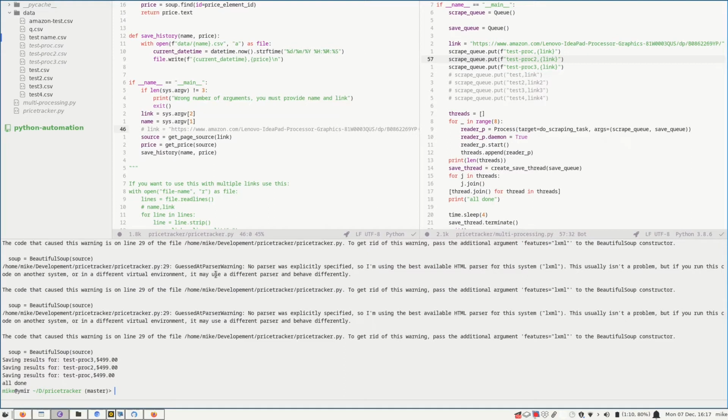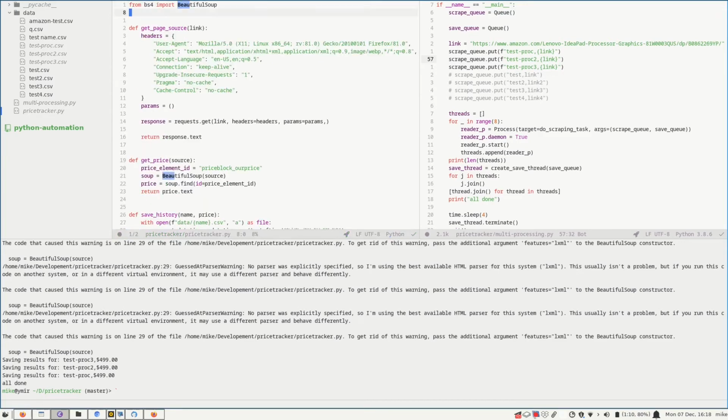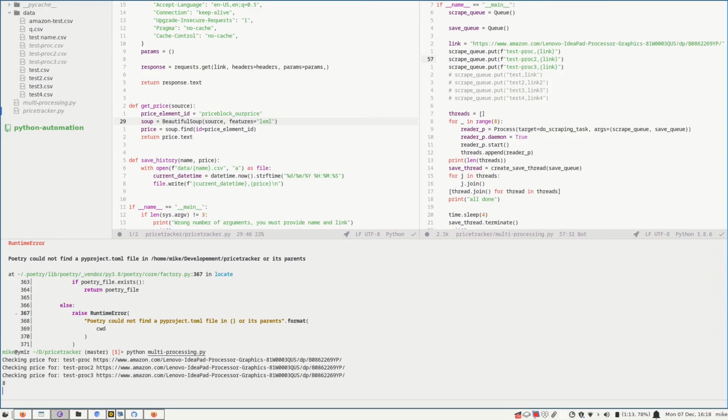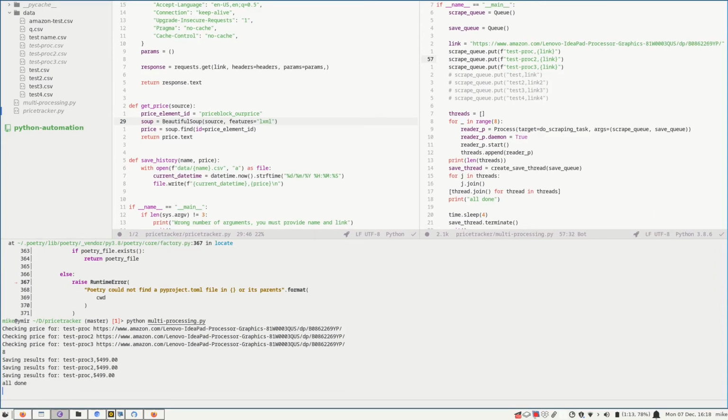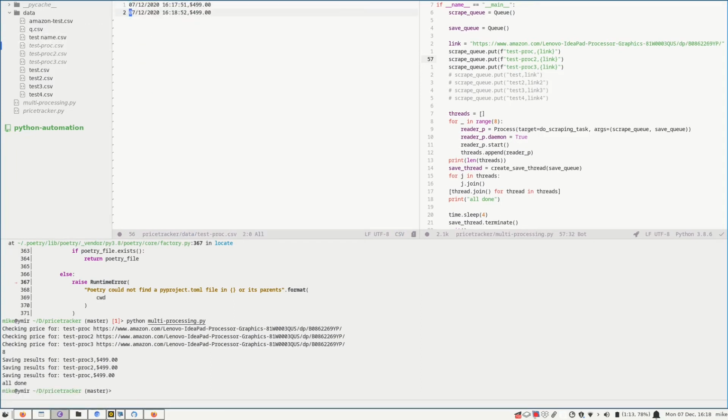We got some warnings. Let's add this so you won't get the same warning. Price tag. No warning this time, and as you can see, the price was added here. Of course, if you just need to check one file, this is going to be useless, but if you have to check a lot of files, this is going to save you a lot of time.